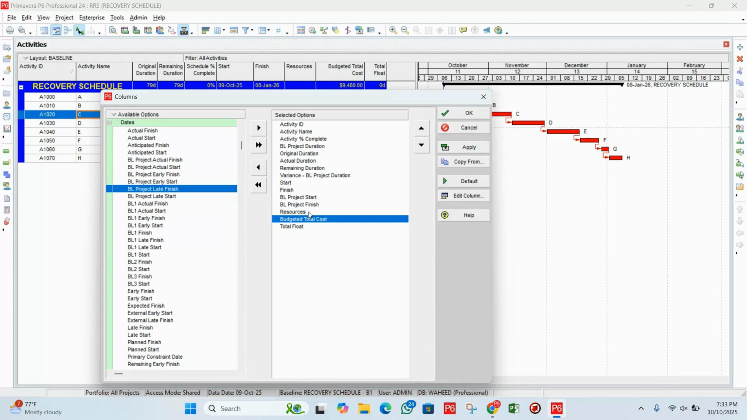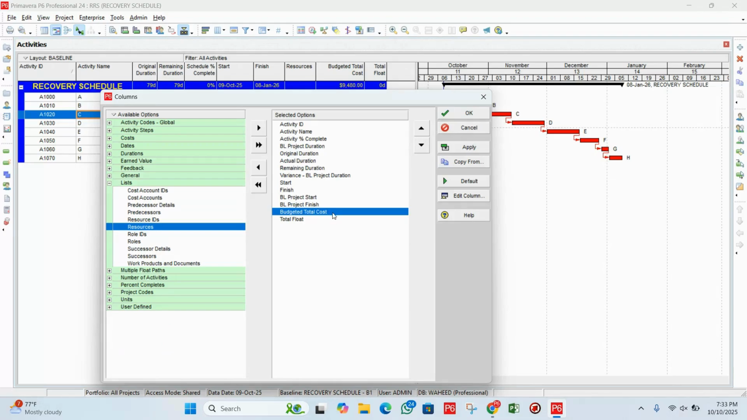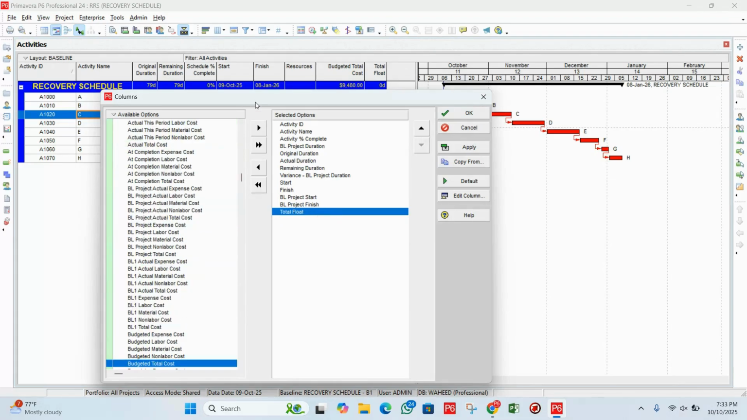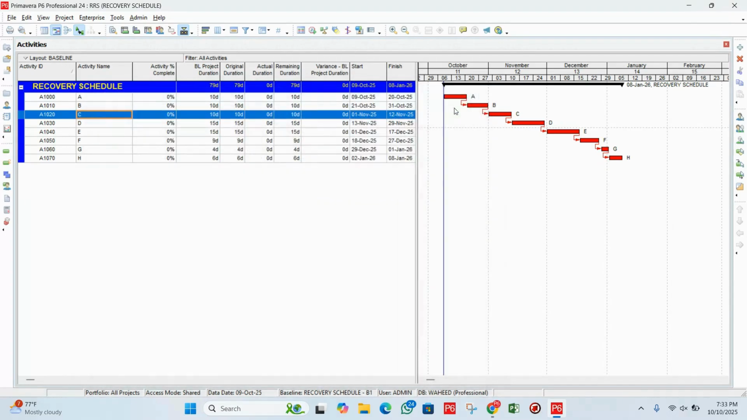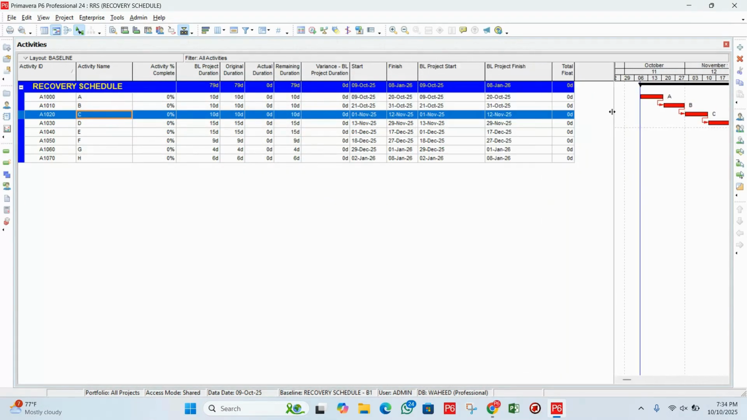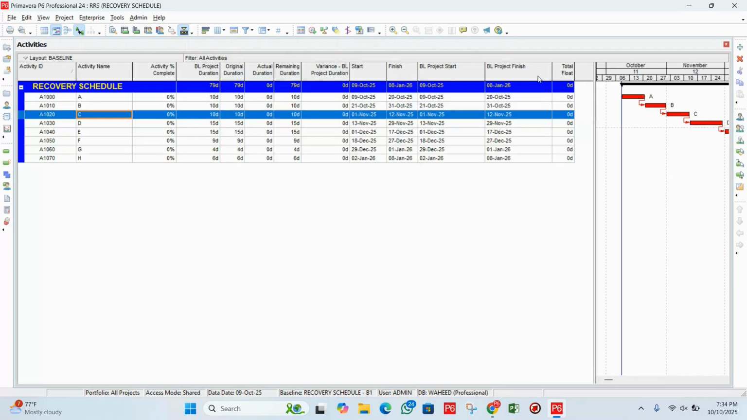You can also add more columns, but I just want to make it simple, so that's why I have removed these columns. Now click on Apply and OK. Now you can see we have added all the required columns.